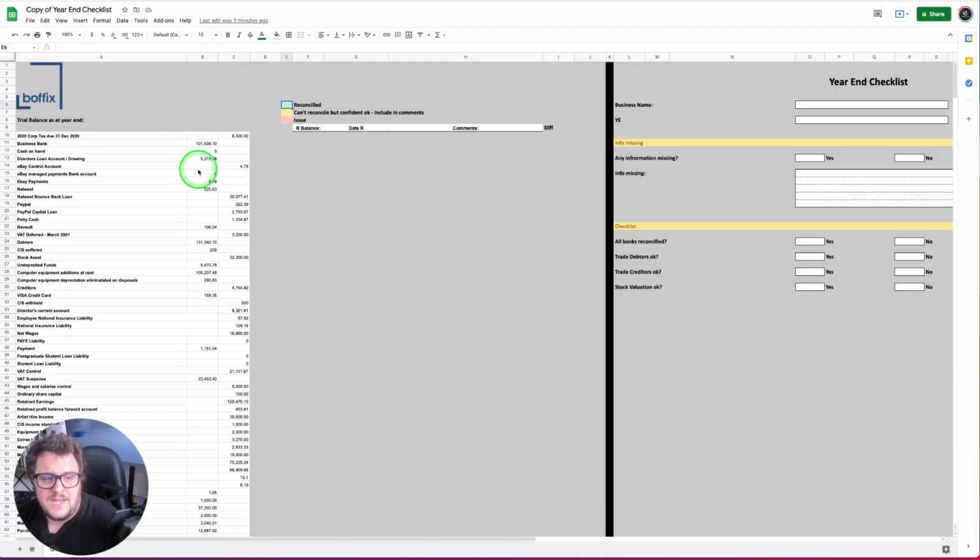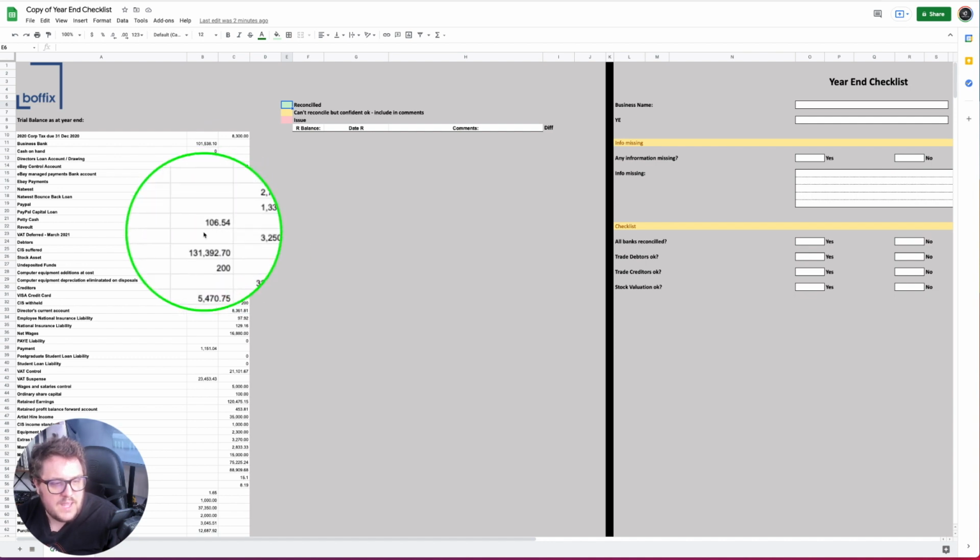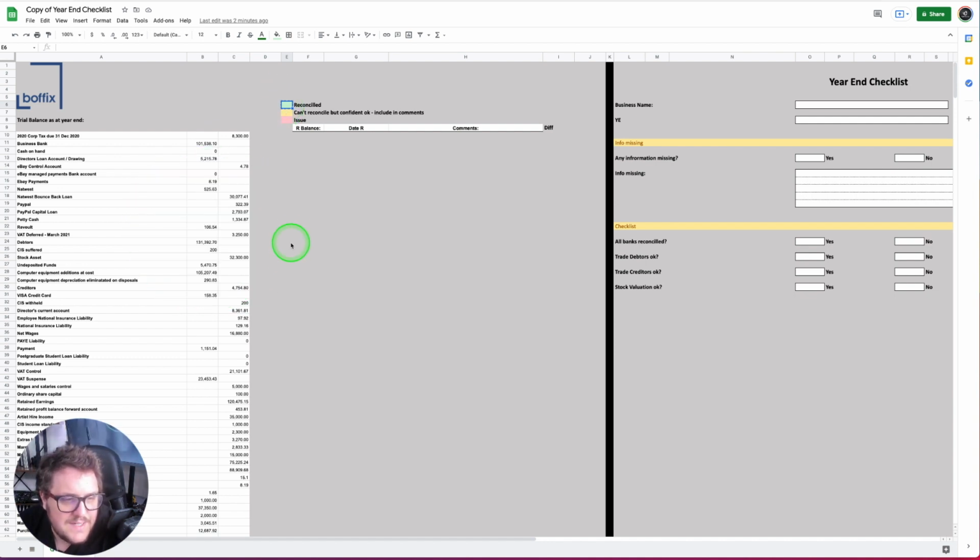So back on our checklist, we can see the business bank account, and we've got our Revolut account and things like these. If I'm happy they're reconciled, I can put a nice little green tick next to them. I'm happy with that one. I'm not happy with this one so far. There's an issue with it, but I'm happy with this bounce back loan, and I'm happy with this NatWest account. And I'm basically going through ticking the ones I'm happy with.